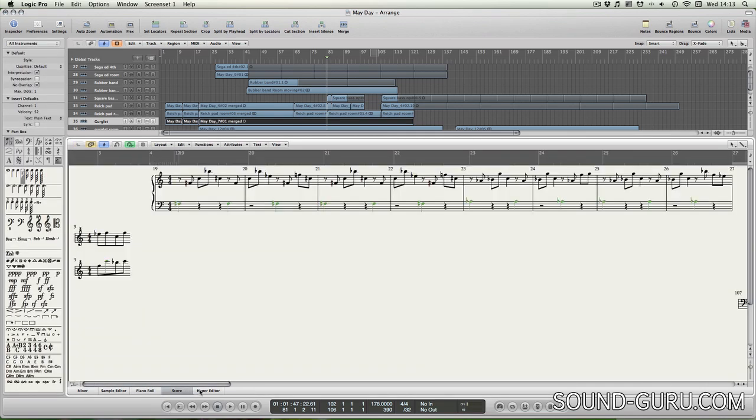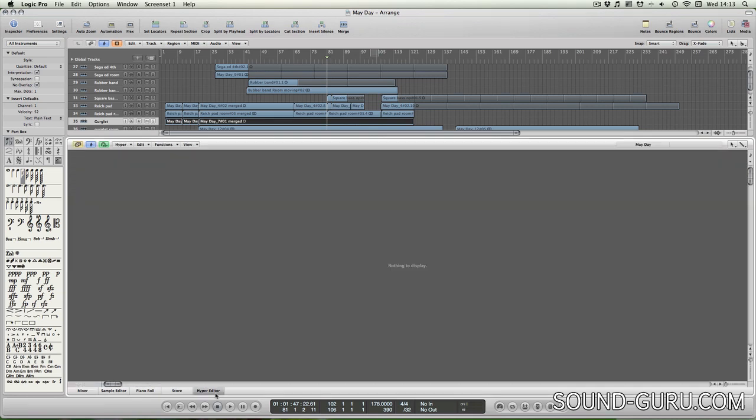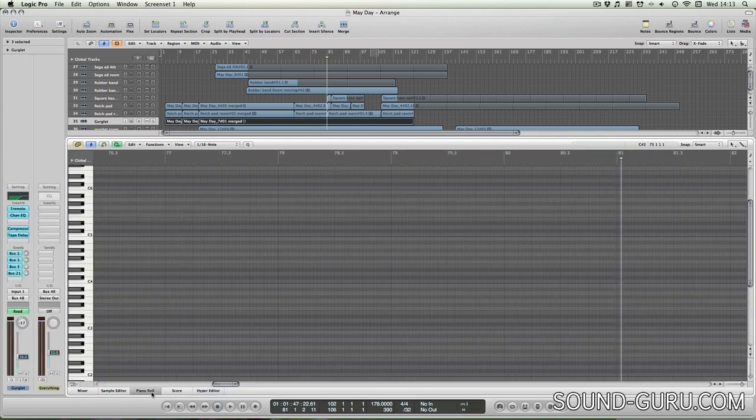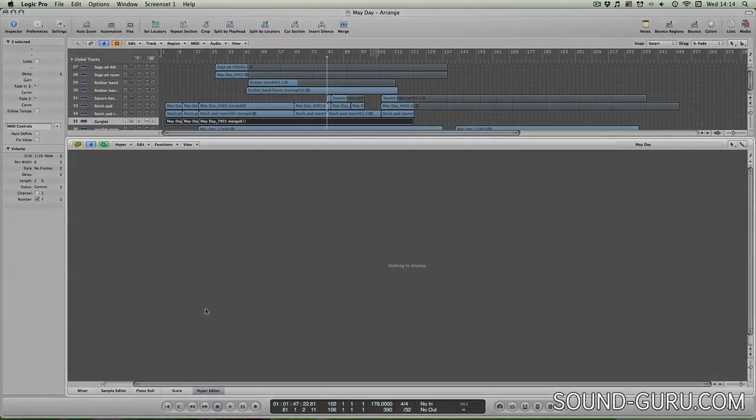One is for viewing and editing MIDI as a score for the classically trained among you. The other, the Hyper Editor, is for advanced MIDI editing, but we're not going to look at it in these tutorials because most of its functions can also be accessed from the piano roll in a more friendly format. I rarely use it personally.